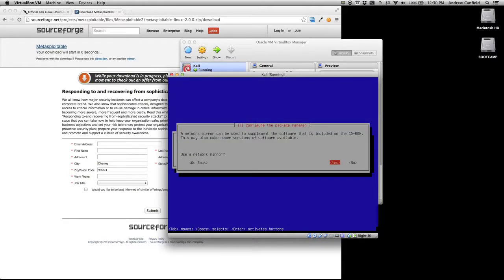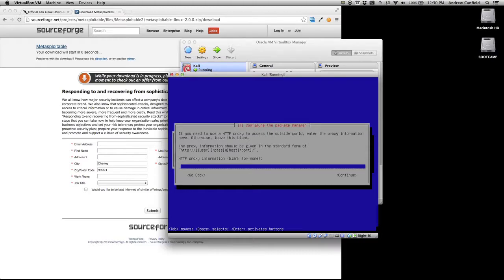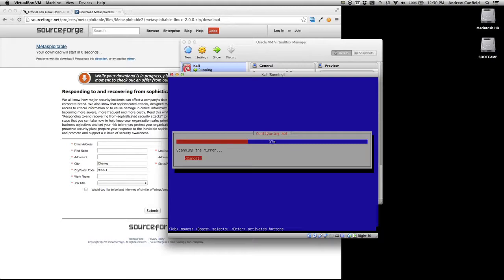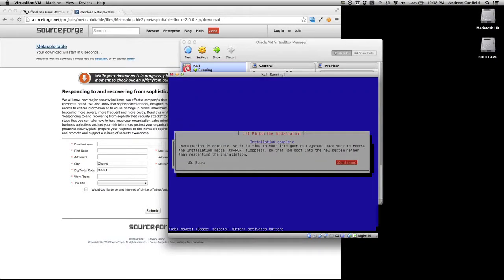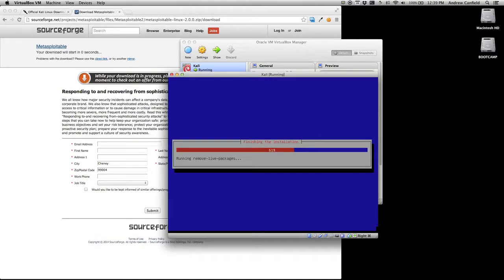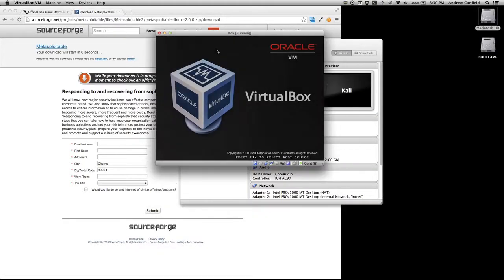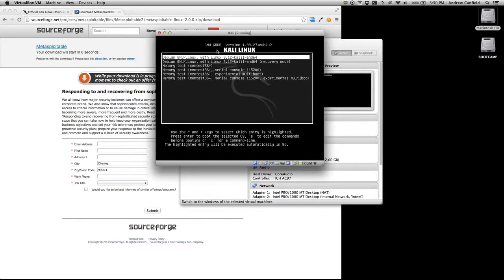We will accept using the network mirror. And in my particular case, I don't need a proxy. If you need one, please enter it there. When prompted, install the Grub bootloader. And once installation is complete, click Continue. Your system will now reboot. Using the bootloader, it will automatically select the Kali installation.